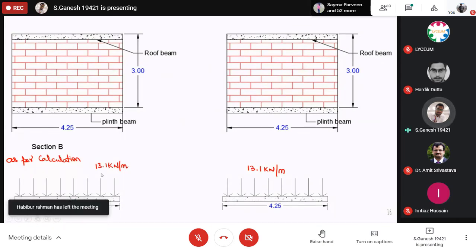So I'm going to get 13.1 kilonewton per meter. So the people have already calculated your dead loads. You have already calculated your dead loads, whatever the method or textbook concept you learned. Okay, right. So now how do you want to do that in a perfect manner?